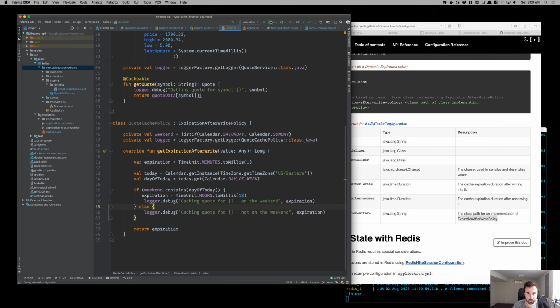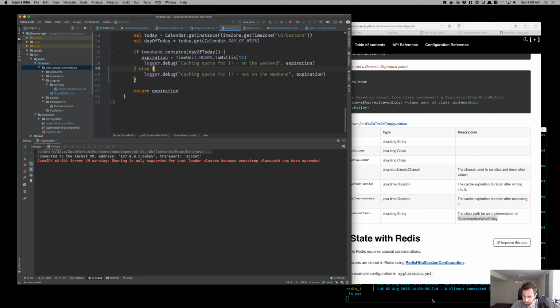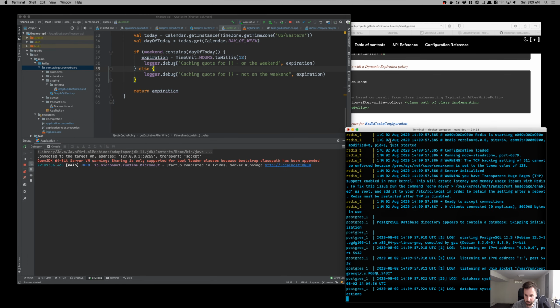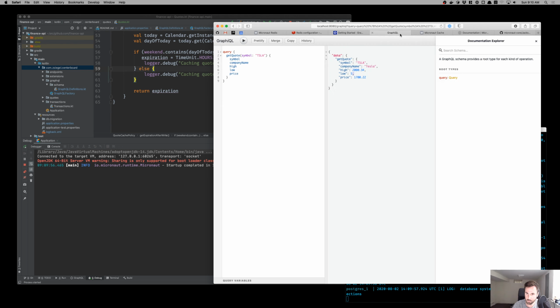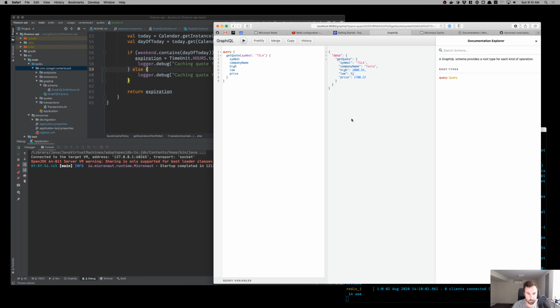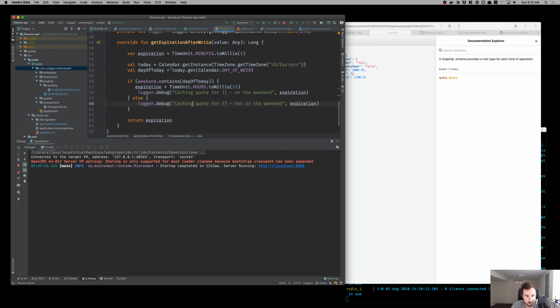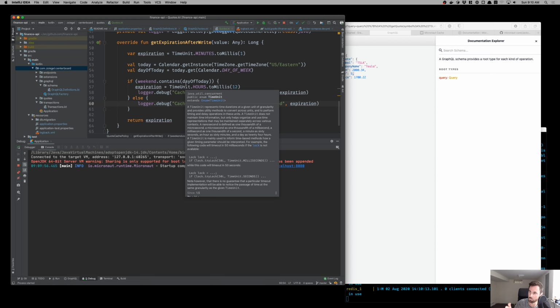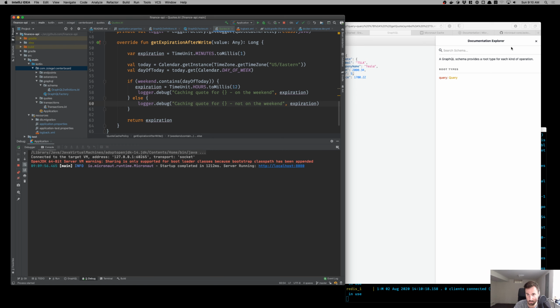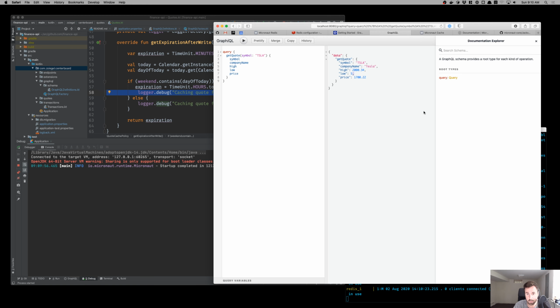Let's go ahead and run our application again. We're also going to kill our Redis cache and bring it back up. And let's go ahead and see what happens. When we run this the first time, it's again going to make the call. It then should hit this cache policy thing to figure out how long it should cache for. And because we're on the weekend, it should see caching quote for on the weekend. And if we did our job, that will work.